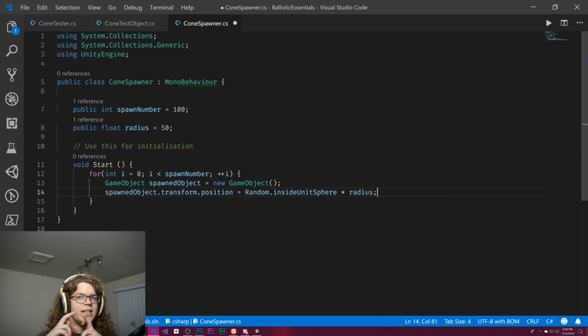So a unit sphere has a radius of 1, and it's just a sphere. So it's 3 dimensions with a maximum radius of 1, but it could be less than that. And then we're multiplying that by a radius. So we're turning that unit sphere into a sphere with a radius of whatever our radius is. And then we'll just put it there and do that, in this case, 100 times. And that should be that.